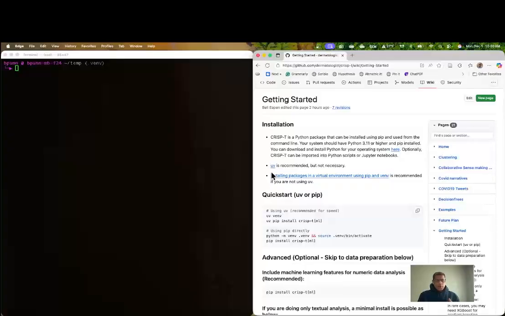There is something called UV. If you have not heard of UV, you can ignore it completely. Otherwise, using UV is preferred because it will be much faster. Also, it is advisable to create a virtual environment to isolate your environment. But again, if you don't really understand what I'm talking about, you can just ignore this as well.